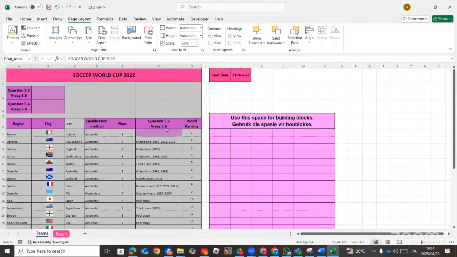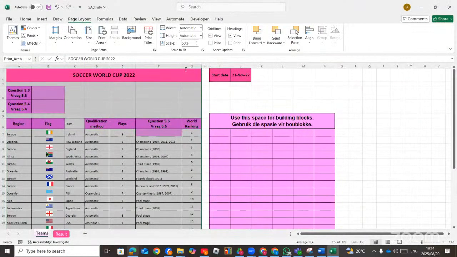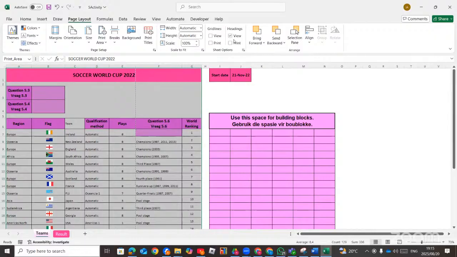Right. So now this question is saying that there shouldn't be any grid line and then adjust the scale to 100%. So this scale should be 100%, right? And no grid lines should be printed or displayed. So we remove these view grid lines. Sometimes they can also say the heading should not be displayed.